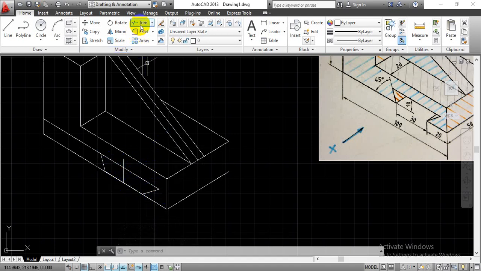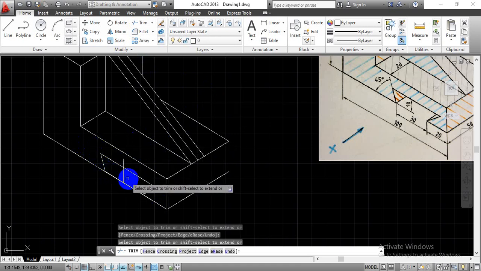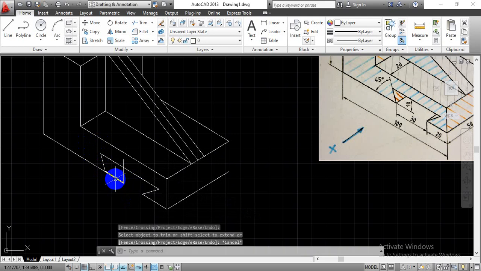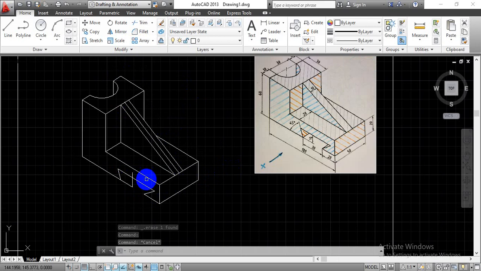Now you can trim out that extra line that we have taken for our reference. Go with the trim command, press enter button, just trim out these extra lines that we have over here, this line and this line. Press escape button. Later on you get to select this extra lines separately and press delete button over there. So by this way we have completed this slot as well.